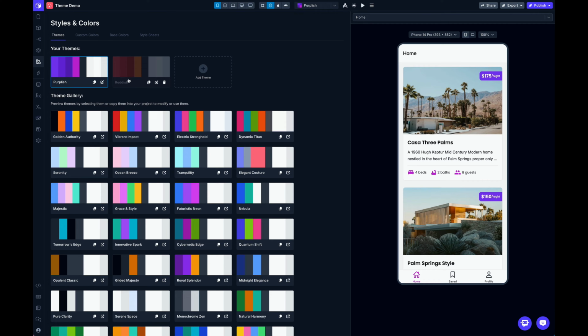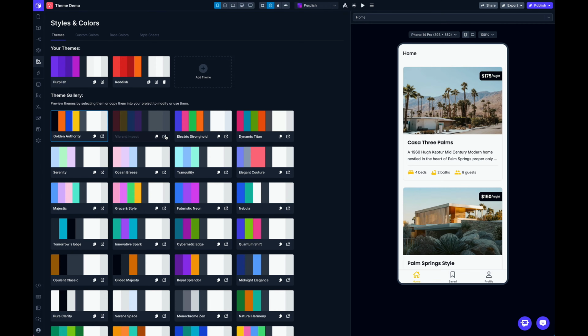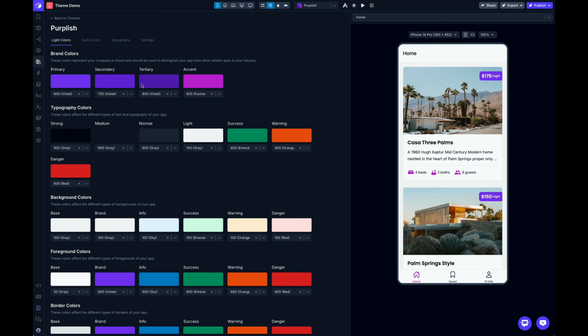From this view, you can actually click on these different themes and get a preview over here on the side of what your app will look like. My app is already using app themes to style these components. Because of that, as I switch these different themes, you can see how the colors are applied for each one. All right, so I'm going to come back over here, switch back to one of my purple themes, and jump into this theme here, clicking on the edit button.